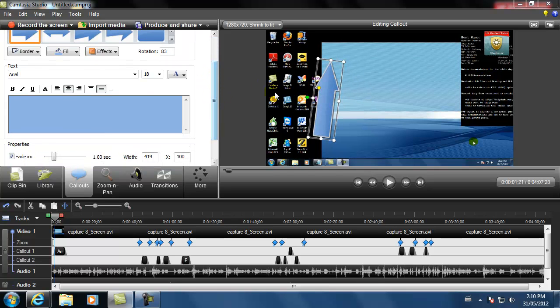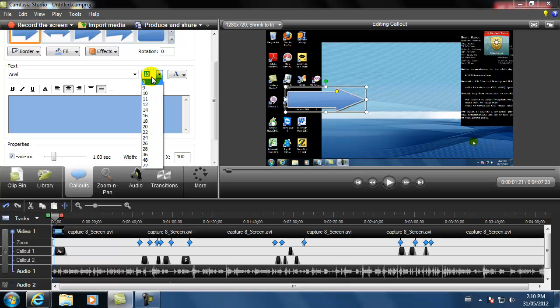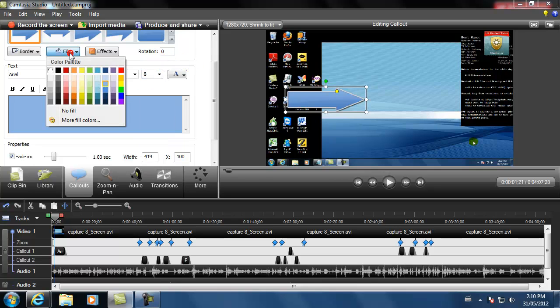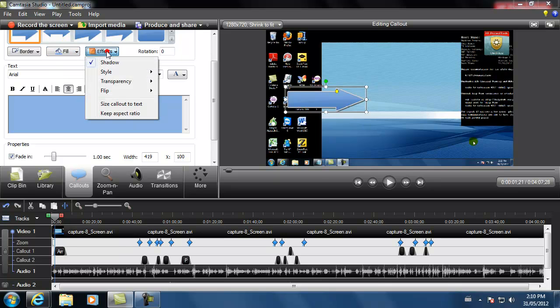Also, if you want to write something, you can write something in the text and it would appear on the screen. You can make it bigger so the text is able to be read. You can fill different colors and you can add different effects, but it all depends on you and how you see it.